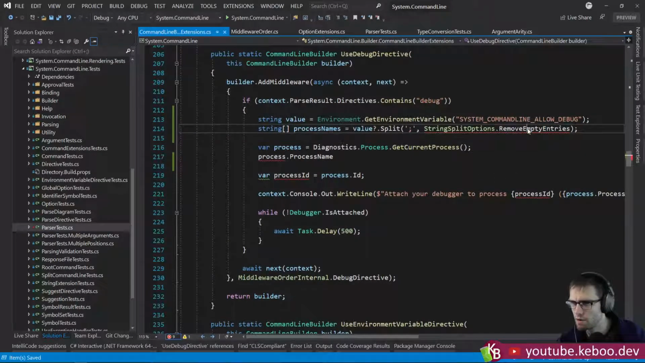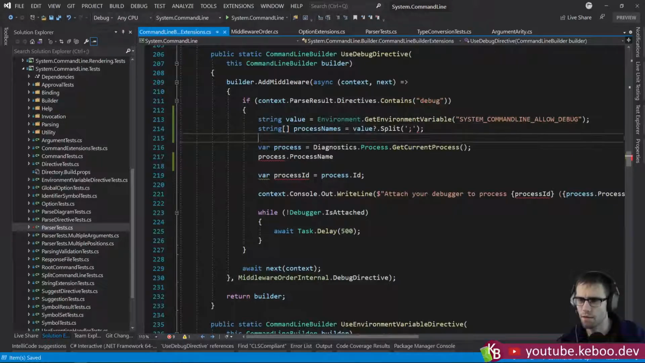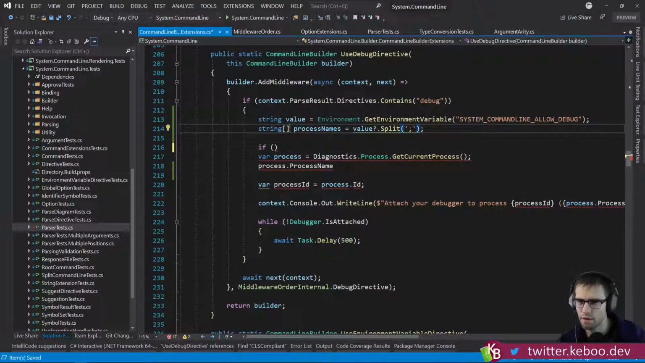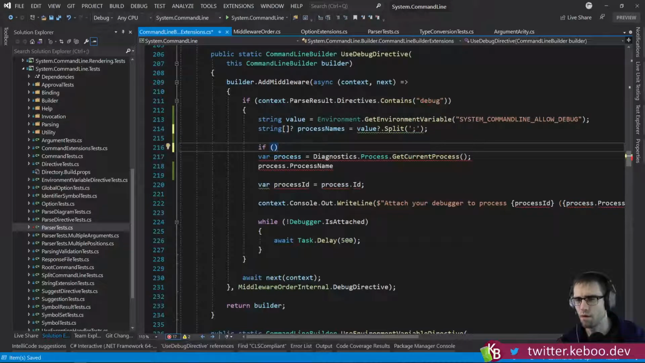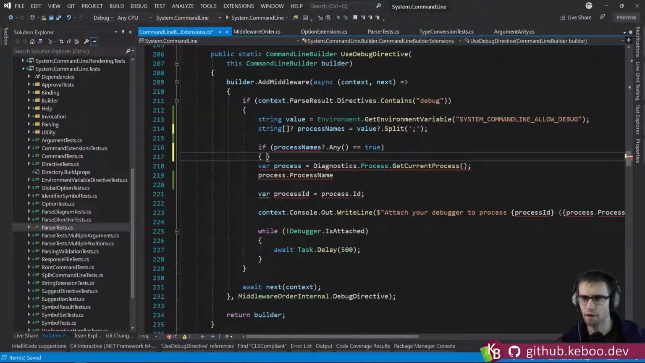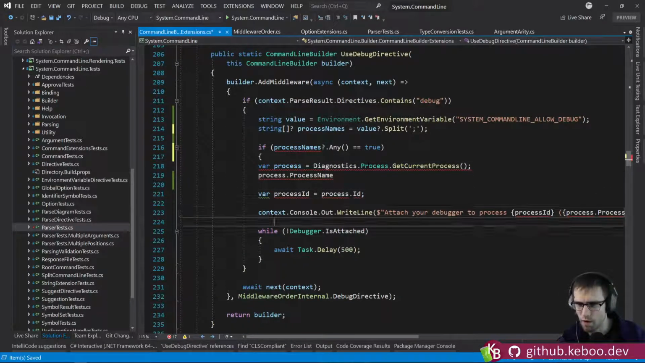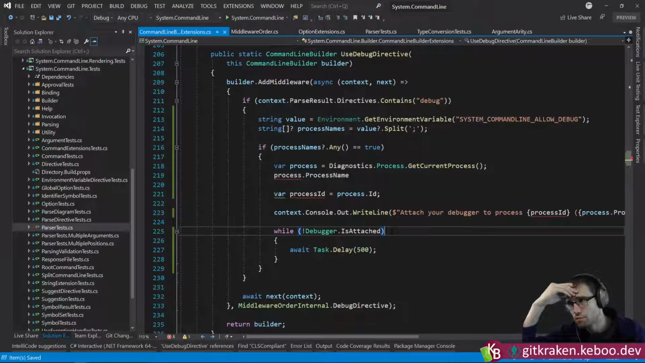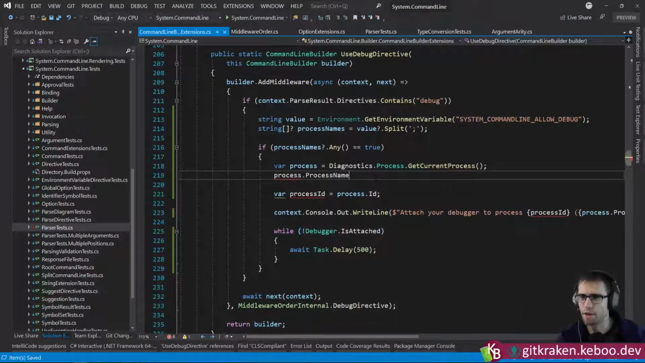What are you? Oh, I guess it really doesn't matter. It really doesn't matter. So it kind of does. Kind of does. So this is going to be an empty or a nullable array. And so if process names any, right, then we'll actually do this work. So we're gonna make you opt in, and I think we are gonna allow for a timeout. Yeah, I think we probably should allow for a timeout.